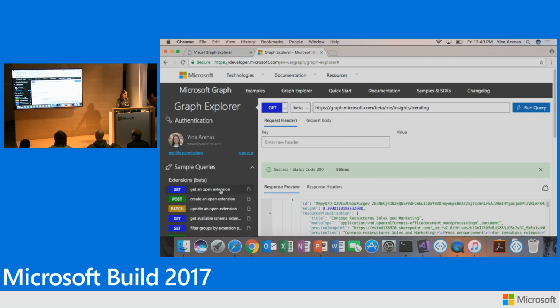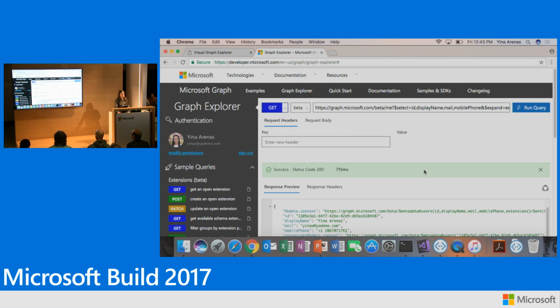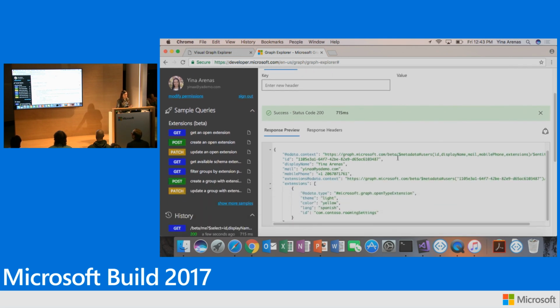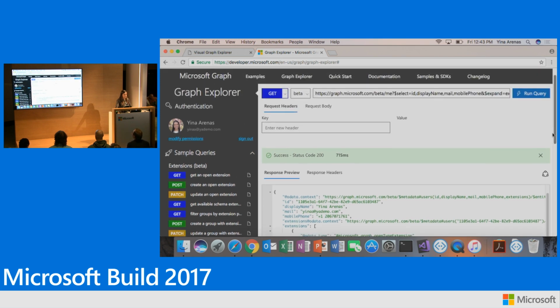So we talked about the extensions and how you can put your own data in the graph, right? In this particular example, I'm getting the extensions that are available for that user. And we've annotated a user with all of the profile information that is coming from Azure Active Directory. And then we've also added our own data, which is a set of roaming settings around theme, color, languages, and an ID. Each of the extensions has an ID, so if I want to call them, I make just a simple GET request, and I can expand on the extensions.